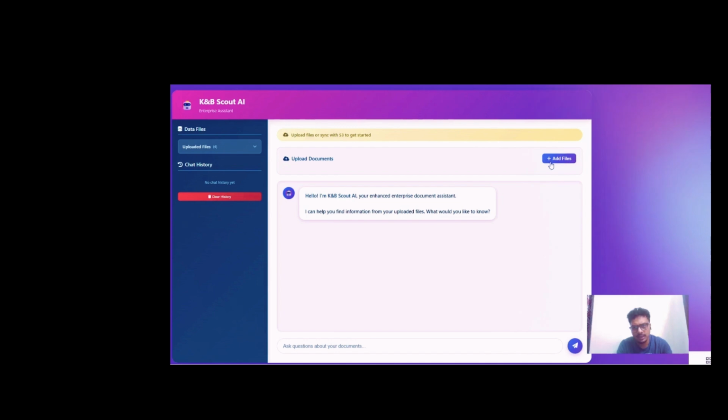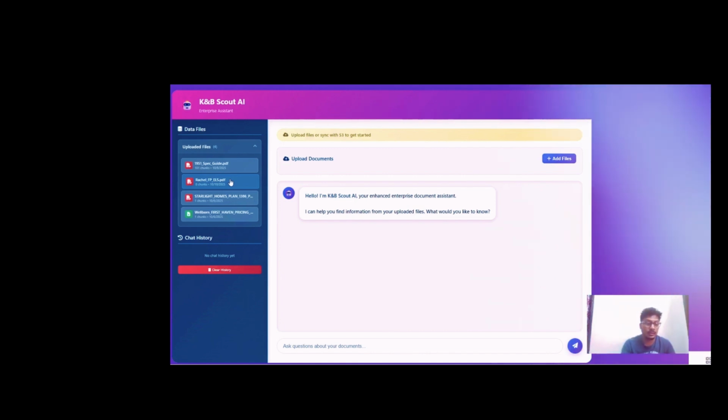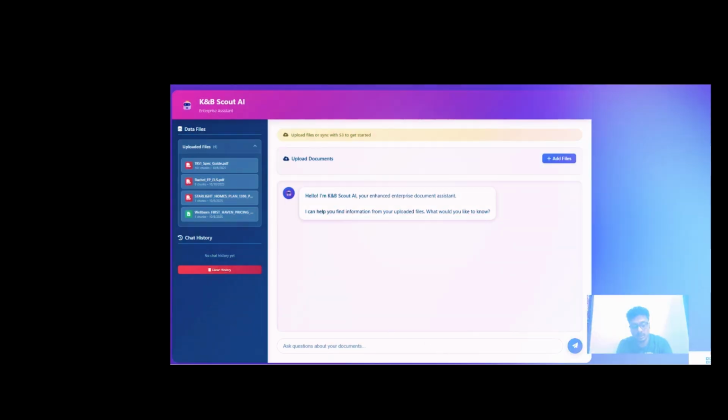So this is very simple. You can go to the files, select the files and process them, and immediately they get stored in the database. You can see there are multiple files already in the uploaded file list, a few PDFs and one Excel file. We'll see how the bot responds and what the performance of the bot is.